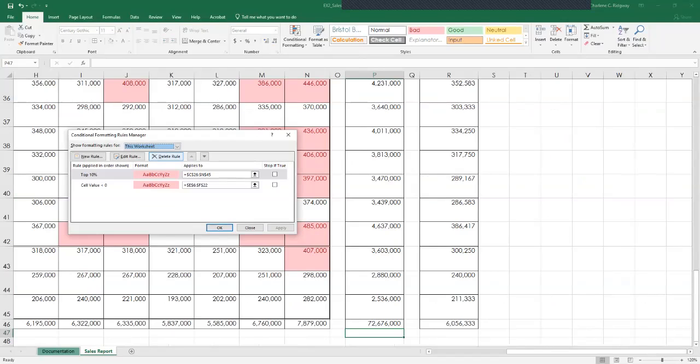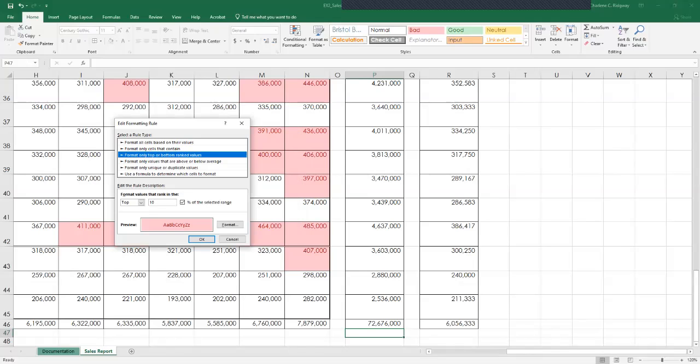Make sure that the top 10% rule is highlighted. And it is, top 10% is highlighted. And then click Edit Rule. The Edit Formatting Rule dialog box opens. In the Edit the Rule Description section, change the value in the box from 10 to 5. This changes the rule to highlight only the top 5% of sales values. Click Format.